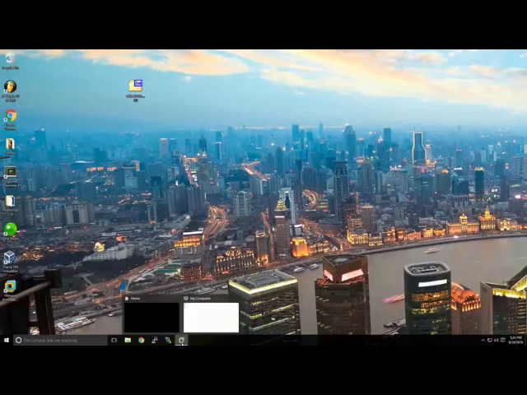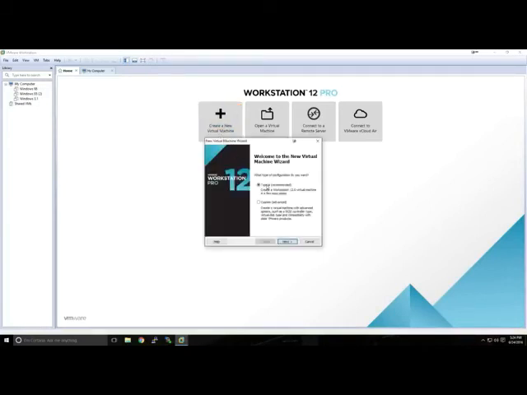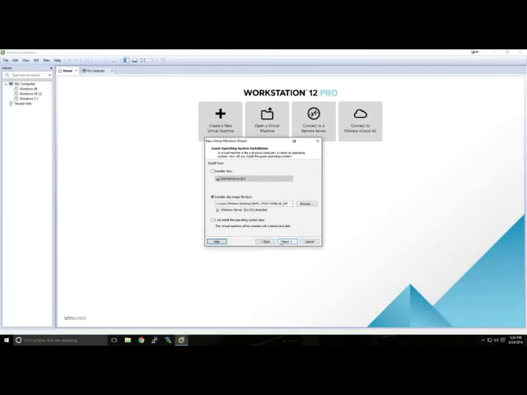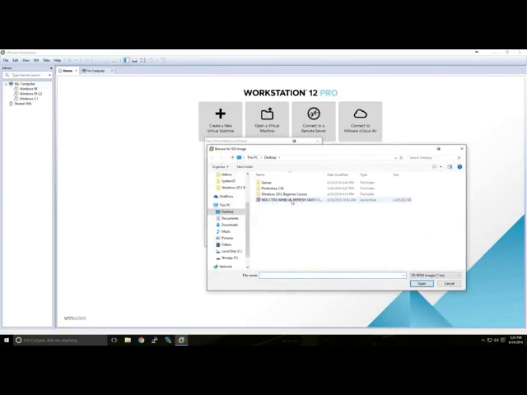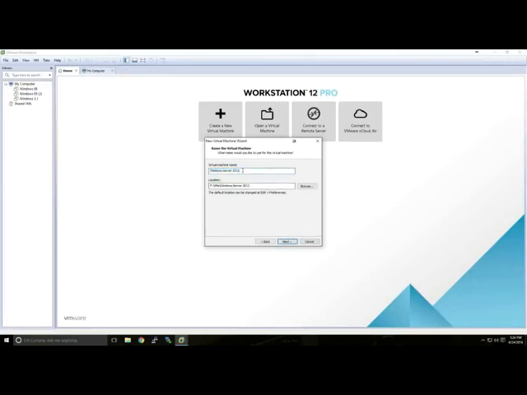Let's open back up VMware Workstation, and we'll click Create a New Virtual Machine. We're going to use the typical configuration, and we'll select Installer Disk Image File, and we'll select our Windows Server ISO that we downloaded. We have the option of changing our virtual machine name and selecting a location for the files for the virtual machine. Now keep in mind that you'll need enough storage space to handle approximately 60 gigabytes, which is the default.